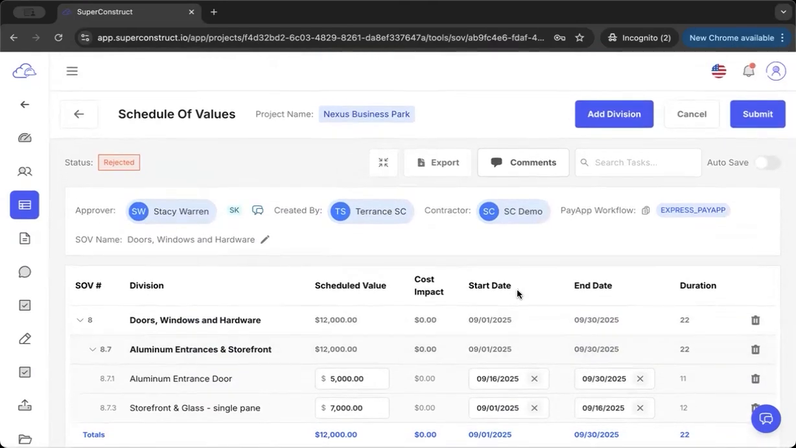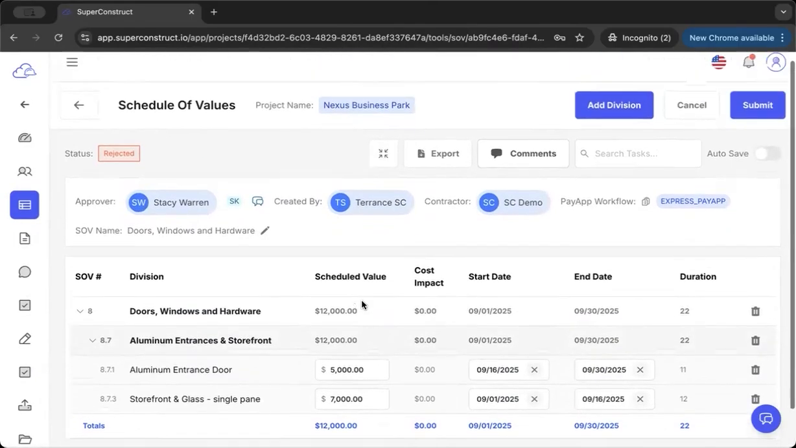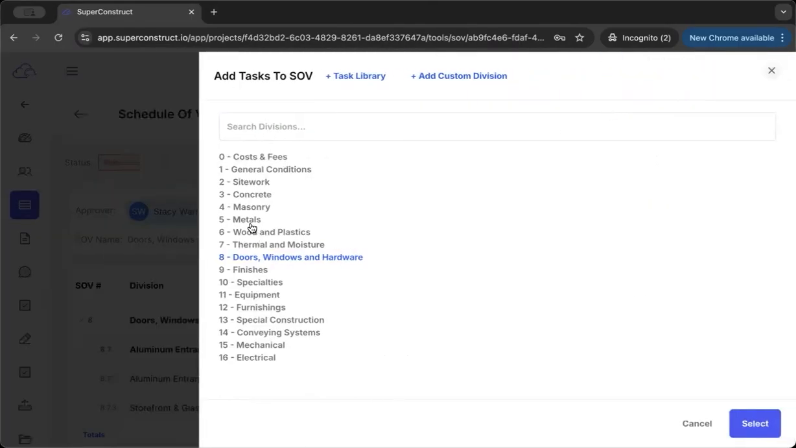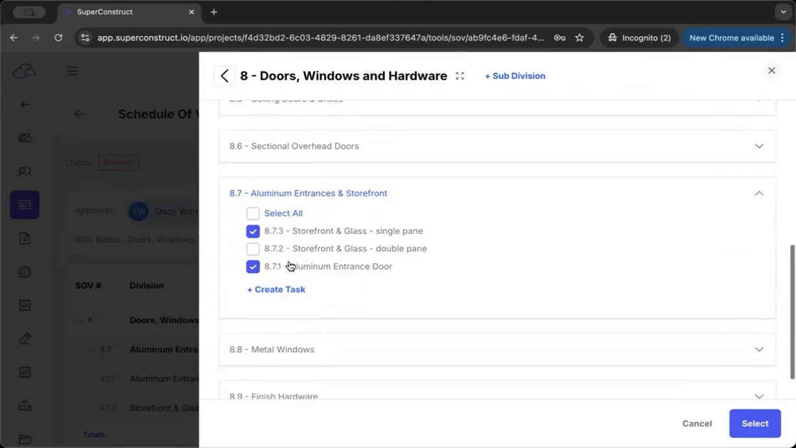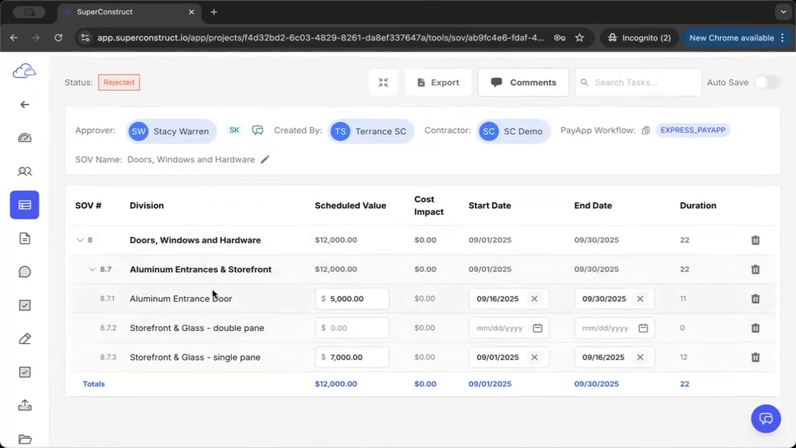They can create one more custom task by giving a more detailed breakup for the line item. Let's say I click on Add Divisions, go back here, 8.7, and let's say I select this category as well, Storefront and Glass, and click Select. Automatically, you will see that the specific line item that we've selected gets added to the SOV. So now I'm going to break up this $5,000 into $3,000 and $1,000 and now click Submit.